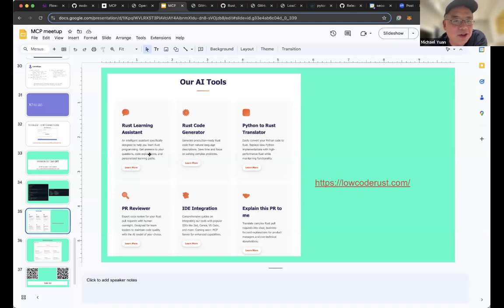There's a learning assistant that we talked about in the past. You can ask questions, ask it to come up with examples. A code generator is the Rust coder we just talked about, which generates complete code and then does the compilation loop until it's self-improved to the point where it can handle its own, right? We have a Python to Rust translator, which has the same idea. You give it a Python program, translate it to Rust, and then try to run the Rust code.